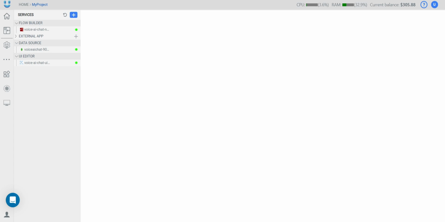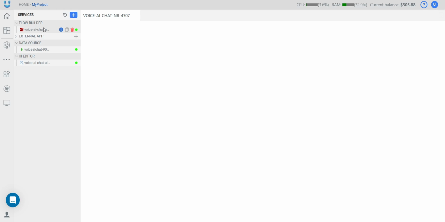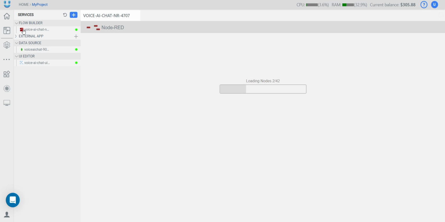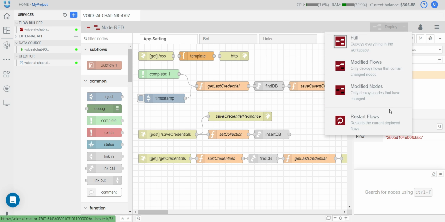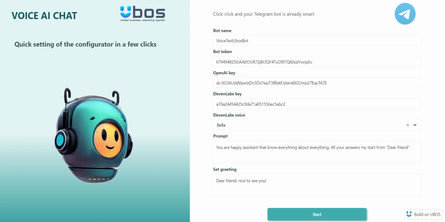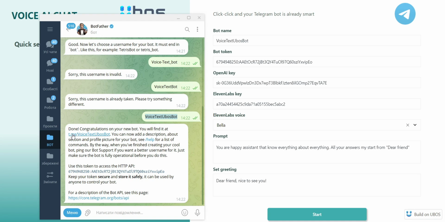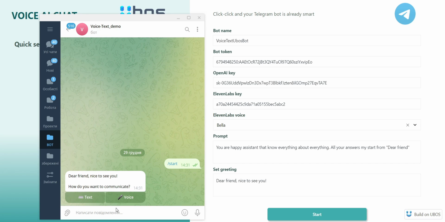Sometimes after you set up everything on your part, your bot doesn't answer. You need to go to your workspace, open your flow builder, and where you have the deploy button, press the restart button. And that's all. After that, you can continue enjoying. So let's go back to Telegram, and there we have the link to our bot, and let's start. And we see my welcome message: dear friend, nice to see you. This will be added by default.